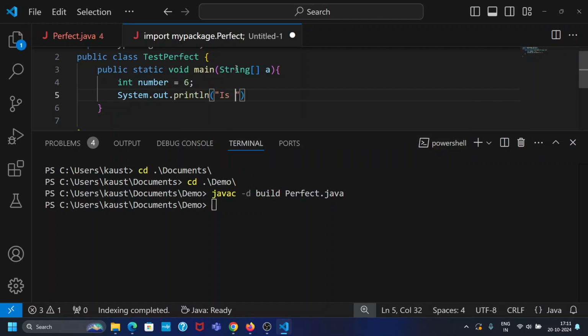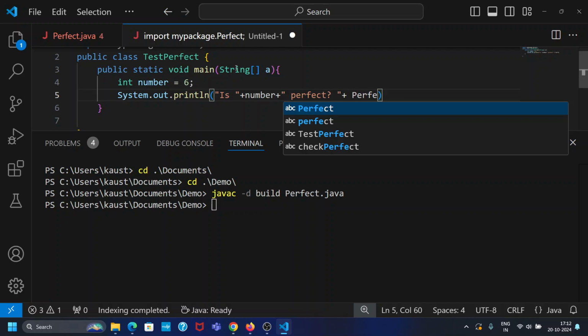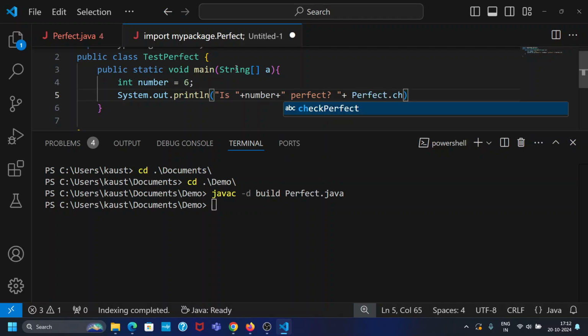Number perfect, whatever, like, is the number perfect, and the answer will be Perfect.checkPerfect, to which I will pass the number.